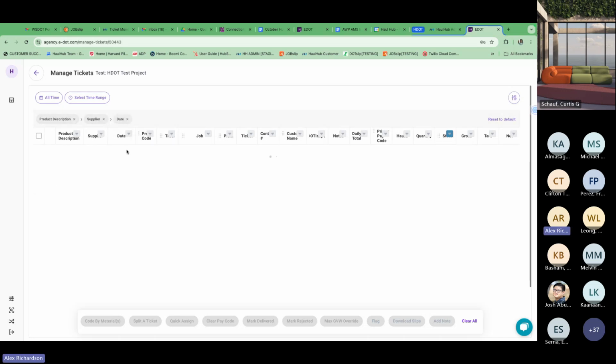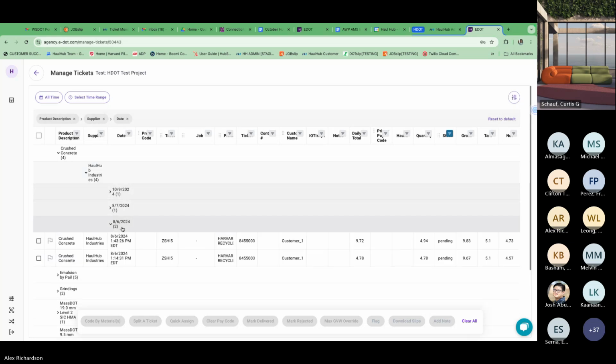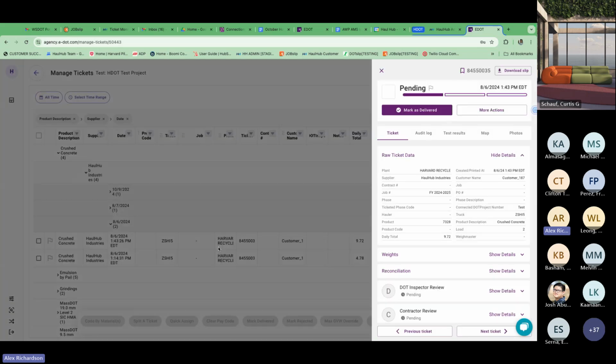You notice every time I'm dragging a new column up there, it's refreshing itself. The number you're seeing in the parentheses is the number of tickets. As we drill down, here's my product description, the crushed concrete. Here's the name of the suppliers for that crushed concrete, and then the dates that I have those tickets. Once I hit this section where I'm seeing these line items, those represent the tickets. It's just as easy as clicking into one of those lines. There's my raw ticket data.